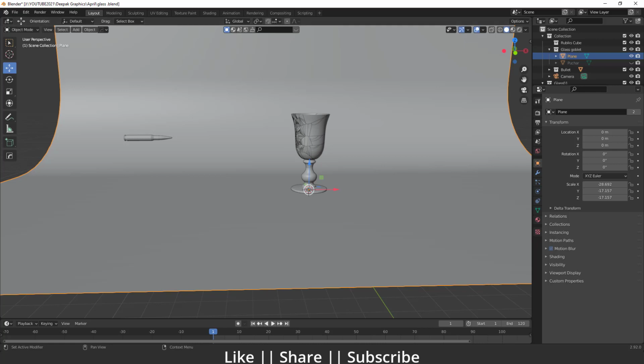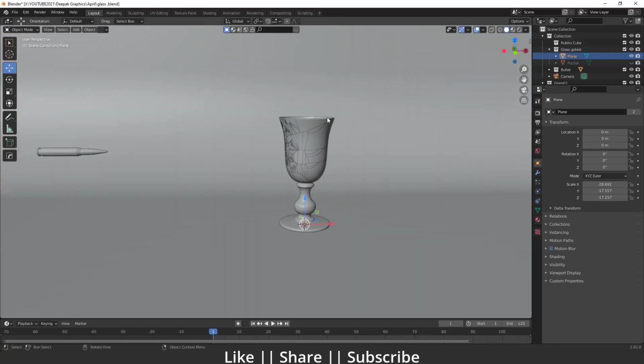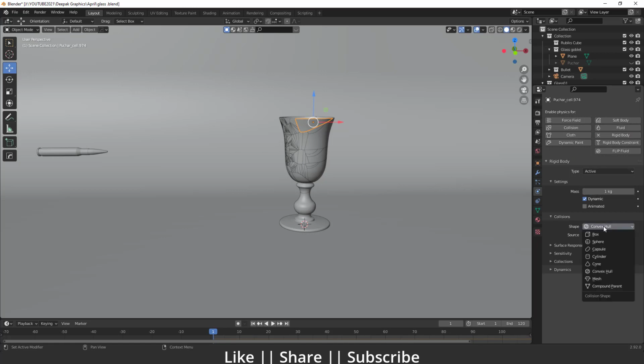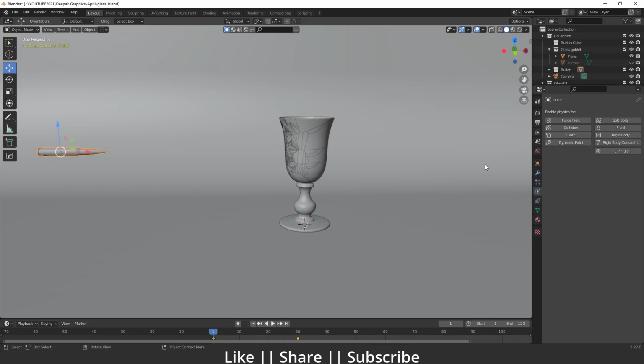So for that, first of all you have to select only one piece of the glass, and then go to your physics tab, and here you have to add the rigid body simulation to this piece. Okay, and from here you keep it as active, and from here you change it to mesh. Okay, and apart from that you don't need to change anything. And same thing, we'll add the rigid body to our bullet as well, and I will change it to passive because it will collide with this, so we need to set the type as passive.